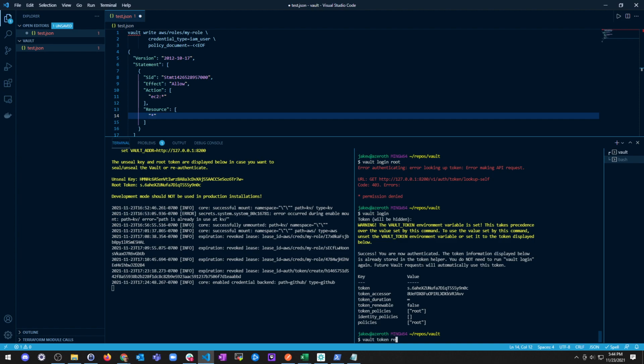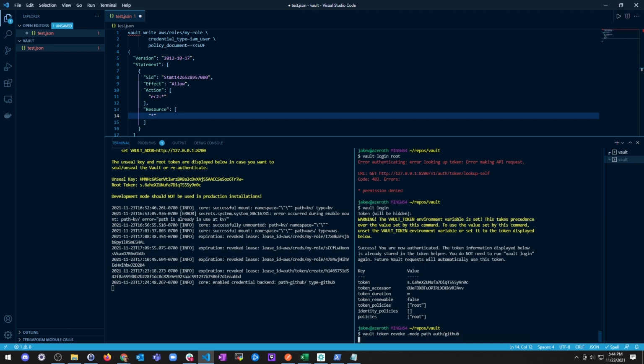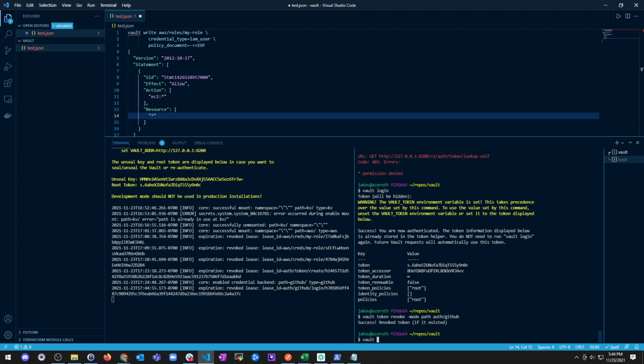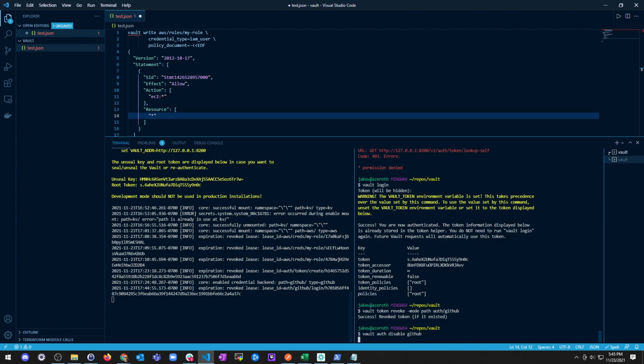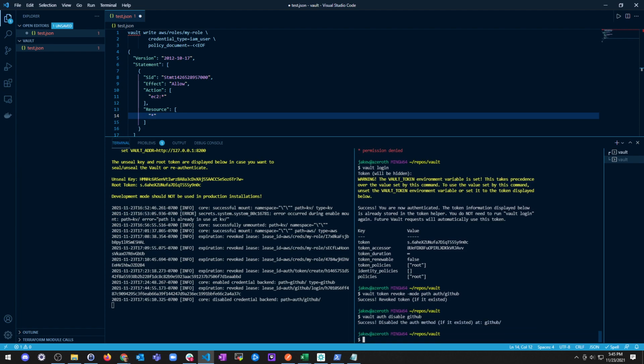So now I'm just going to revoke this token. The mode will be path auth/github. And then we'll disable GitHub as soon as this is done with vault auth disable github. And all tokens generated by logins using that auth method will then be revoked. Because I have a VAULT_TOKEN environment variable set, the CLI commands will always use this value, the initial root token, unless the environment variable gets unset like I did earlier or overwritten by another token value. So that is it for Vault tokens and GitHub Auth.